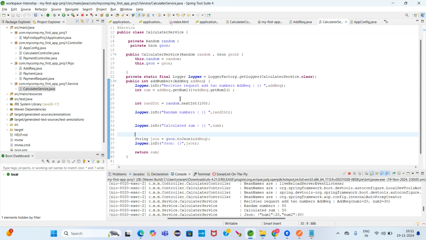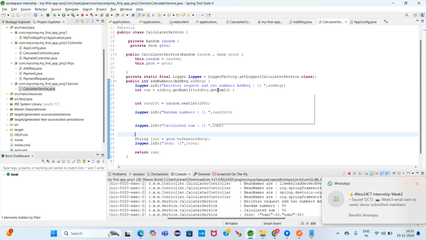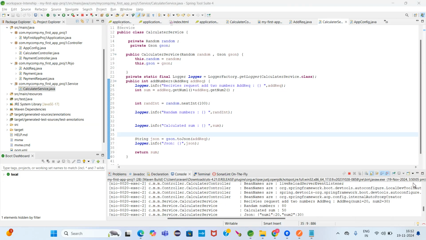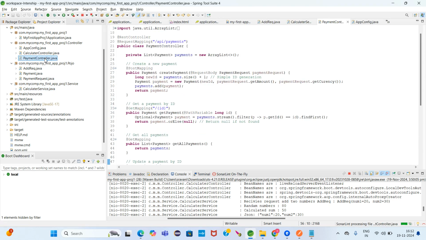And another boilerplate code is also there. That means logger info. Logger info is also there. Every time a logger object is created in the service class, and the controller also has logger statements.